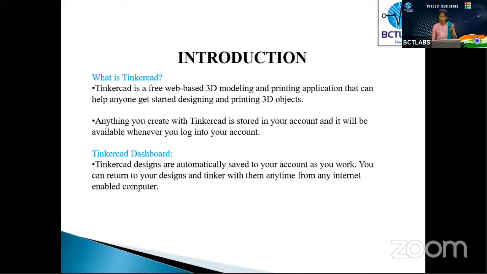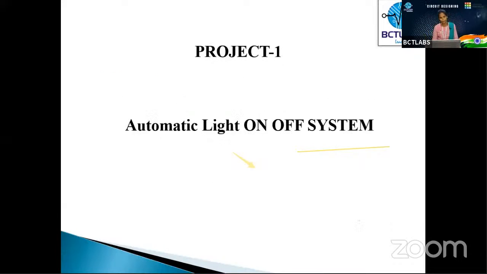Whatever you design using Tinkercad will be stored in your account, so you can access it at any time. You just have to go to the Tinkercad dashboard to get your work. The basic things we require to use Tinkercad are your laptop and your internet connection. This is enough. I request all the participants to not overwrite anything on the screen. Please do so.